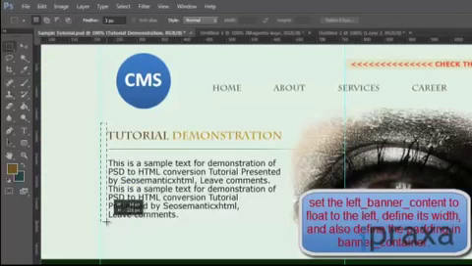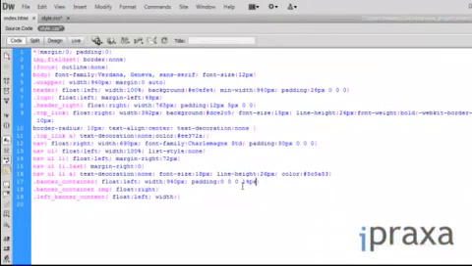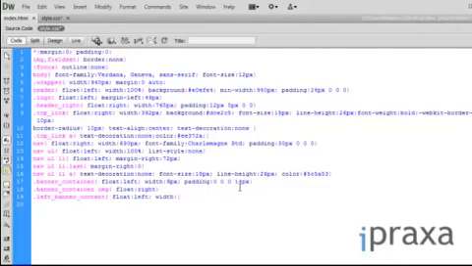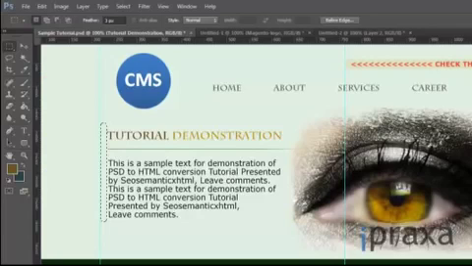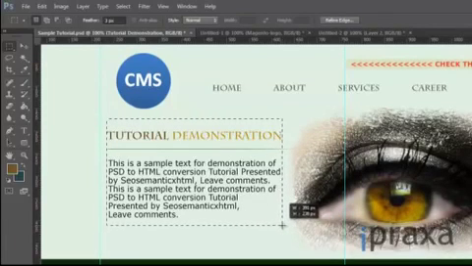Now before defining its width, let's declare the padding of the class of banner_container, and adjust its width to 926 pixels. Now measure the width for the class of left_banner_content in the PSD file and define it in the CSS.